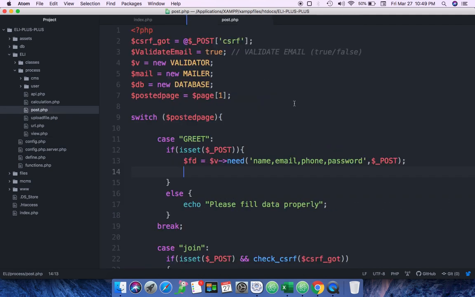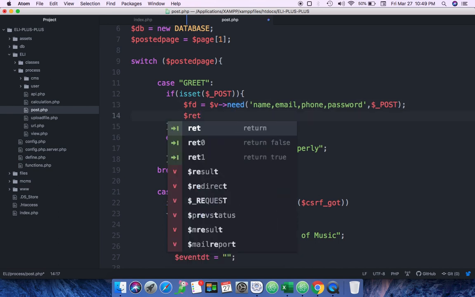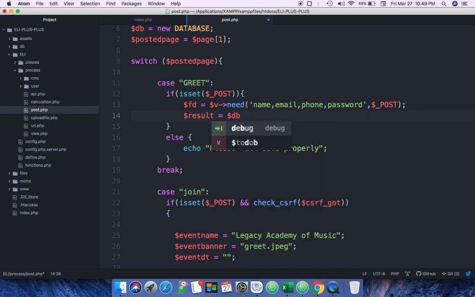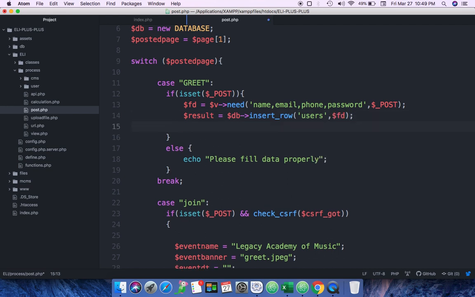In your case, you can just have the database name and all that. So here what we'll do is, you just need to write like this, like result is equal to db insert row, table name is users, and this one is 50. Okay, and we'll just see what is coming.